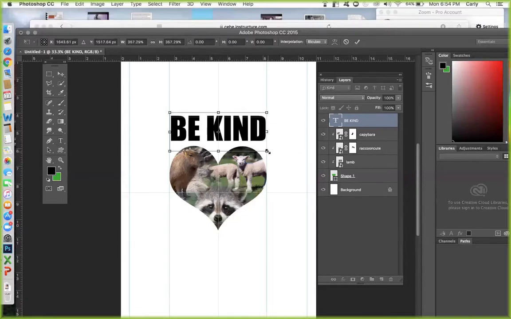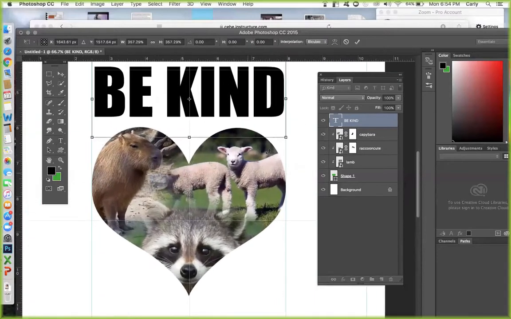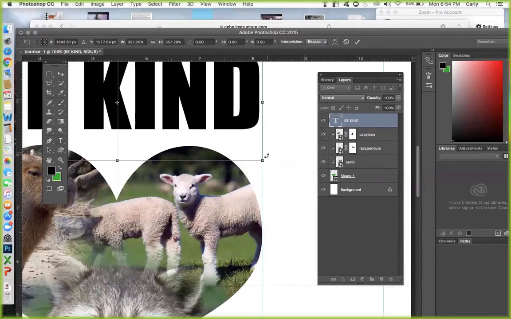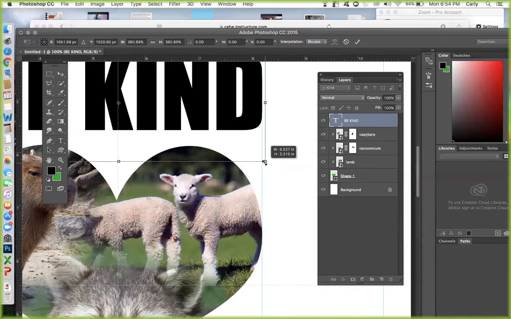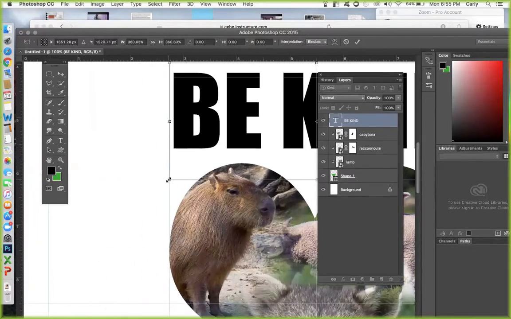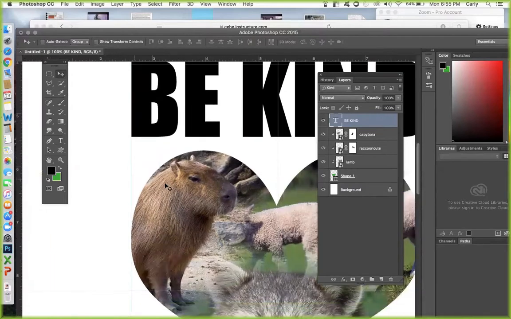And I really want to make sure that that D is going to line up nicely with the edge of the heart. So I'm going to hit Command +. Zoom in nice and close. I'm going to hold down the Shift button and click and drag diagonally. I'm going to go over to the other side, hold down the Shift button, click and drag diagonally. Good. And now I'm going to hit enter or return.